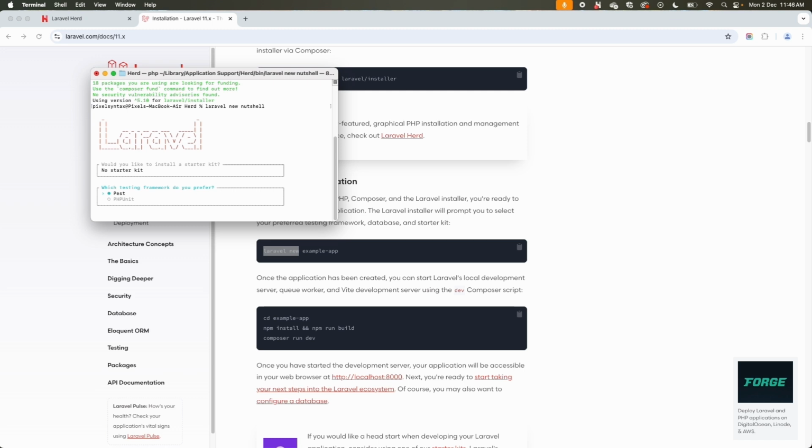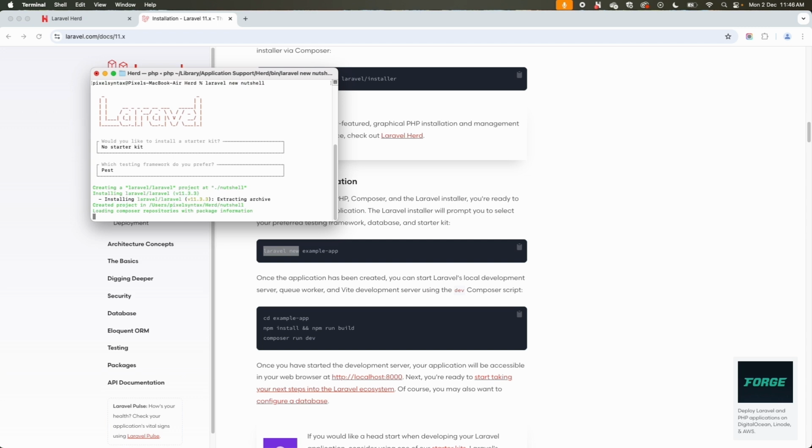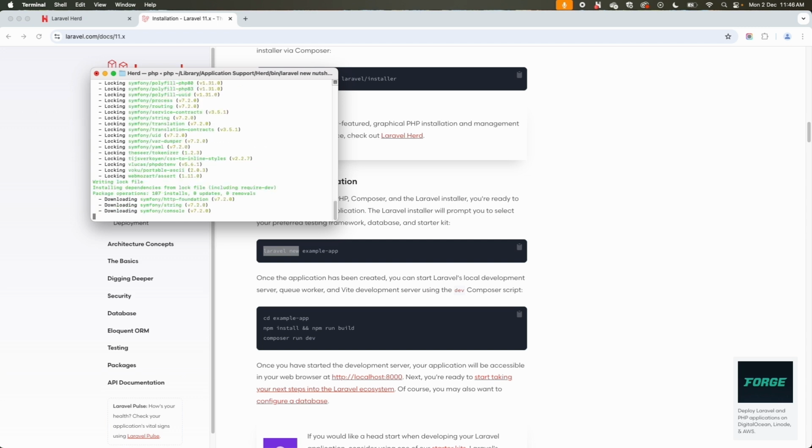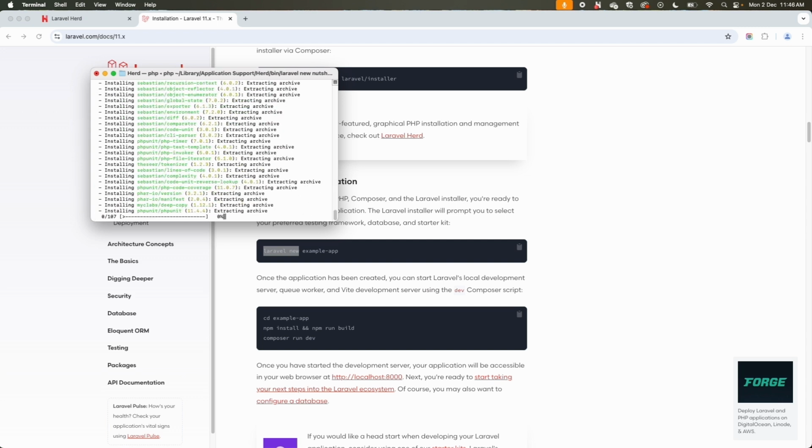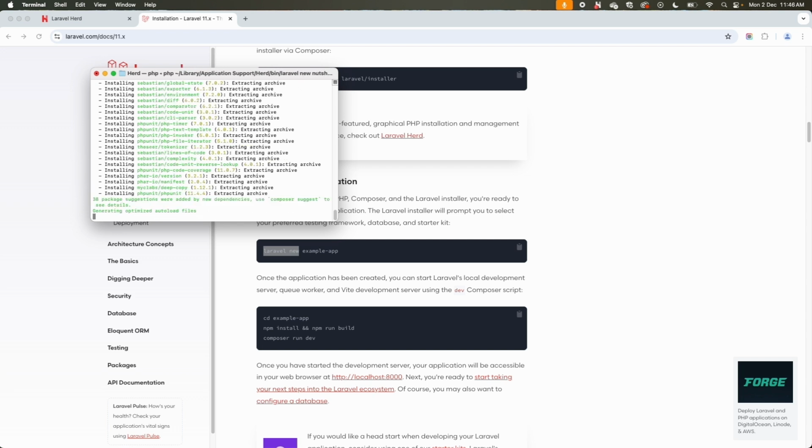Now it is asking another option, which testing framework do you prefer? Right now we are not going to use any testing framework, but as we have to select one option, I am going to select Pest for this. And I have pressed the enter again. Now you can see it is installing Laravel.